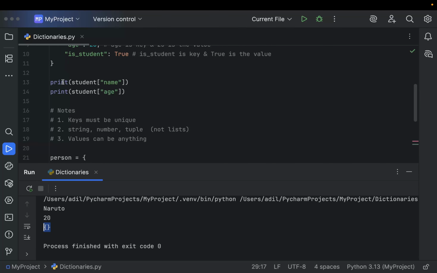Now internally, when you write student, then in between square brackets and quotations, the key, Python quickly looks up the memory spot for the key name using the hashing mechanism. This is why dictionaries are super fast when it comes to accessing or updating values.